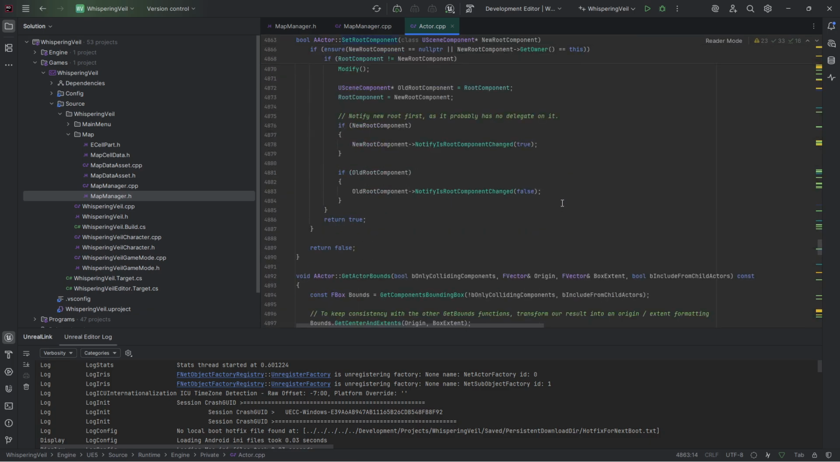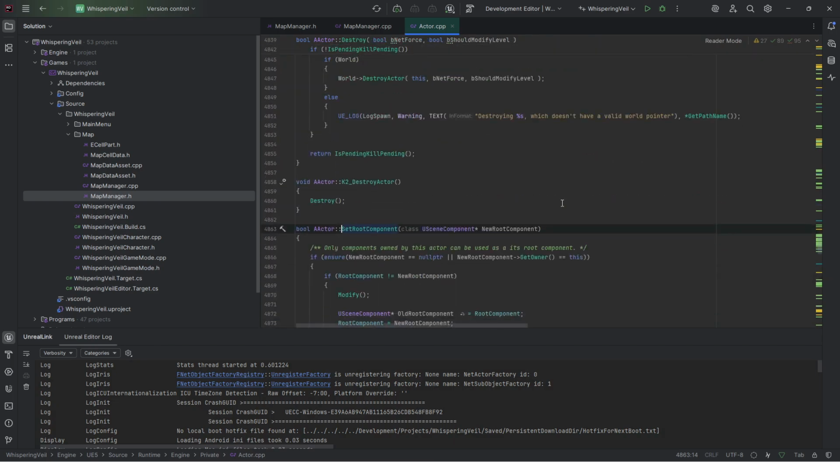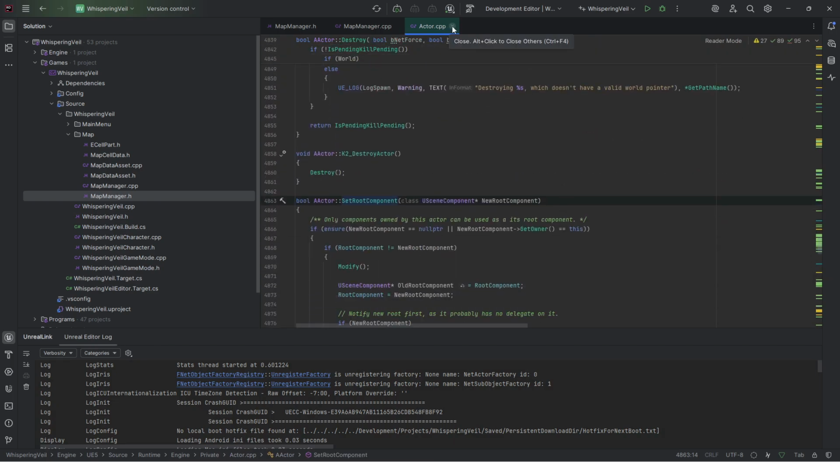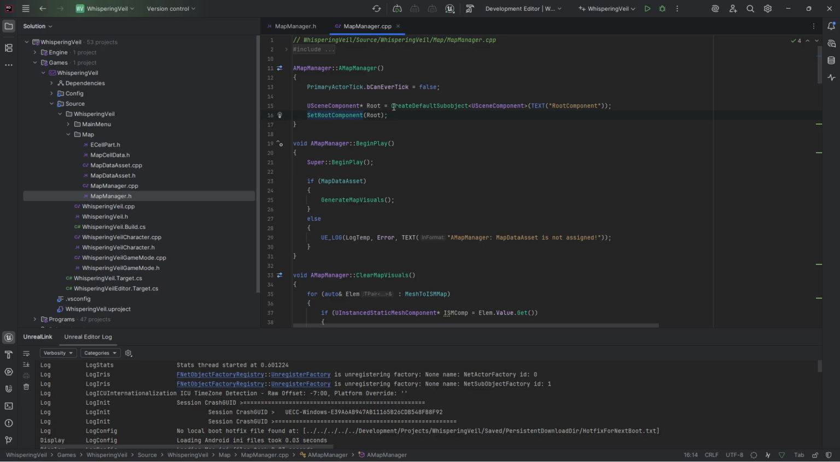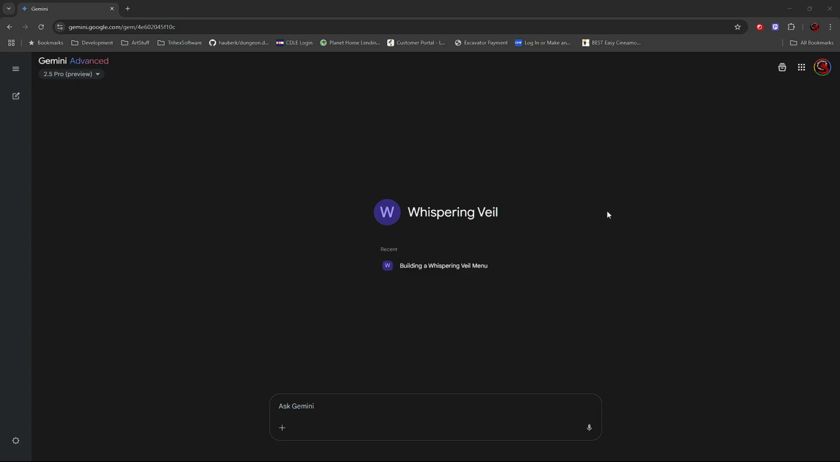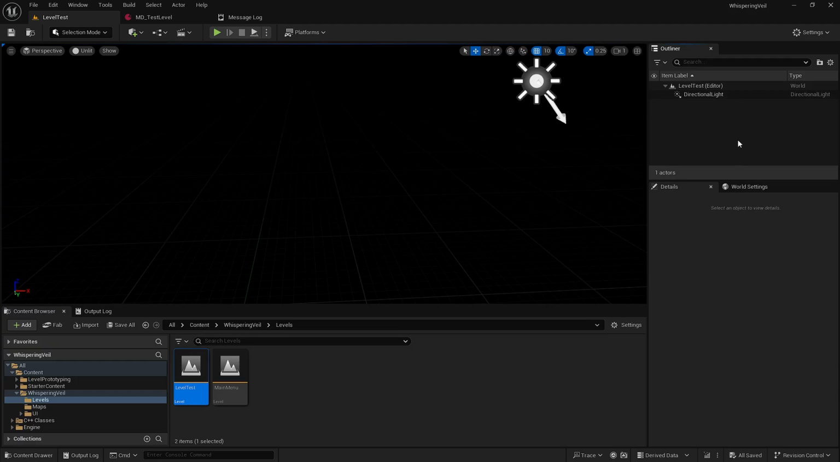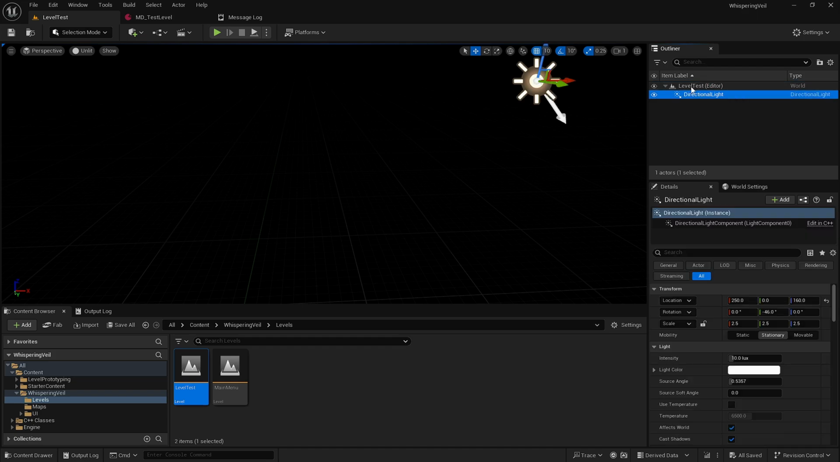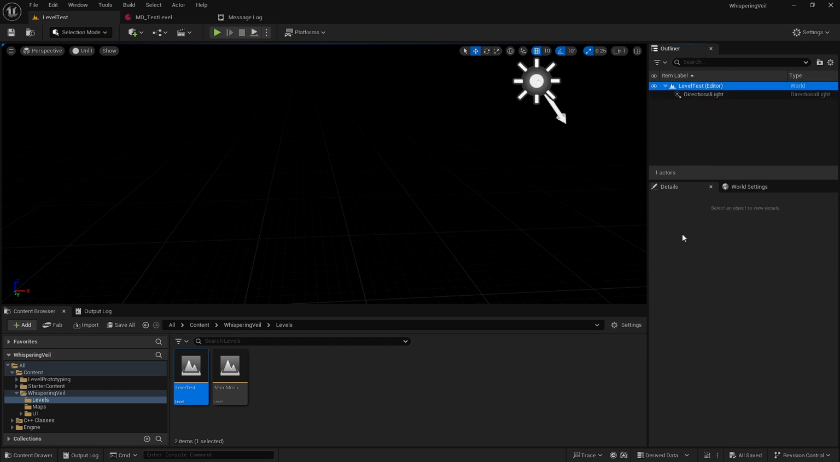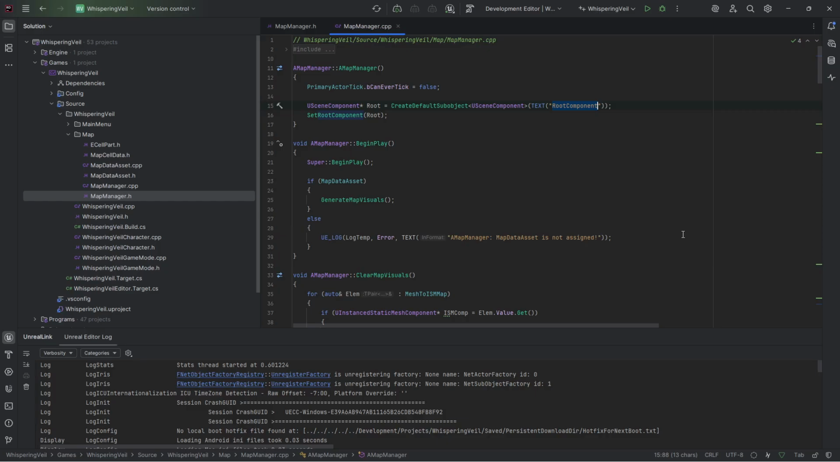And we don't have an overridden definition of set root component. So this is just falling back to the actor, which generally takes a new root component. And okay, so we're create default sub object scene component root component. All right, and if we look, so we've got level test and we have a directional light. And so is it expecting something named root component?